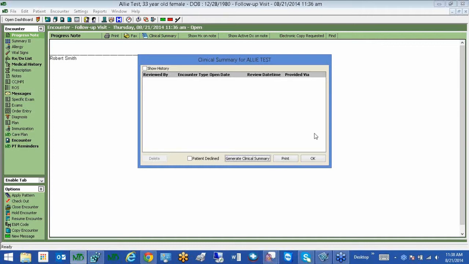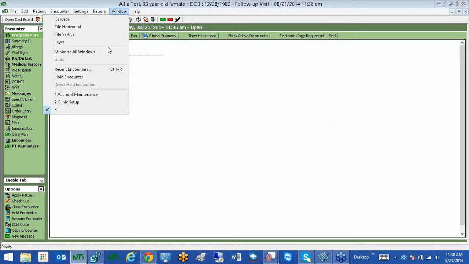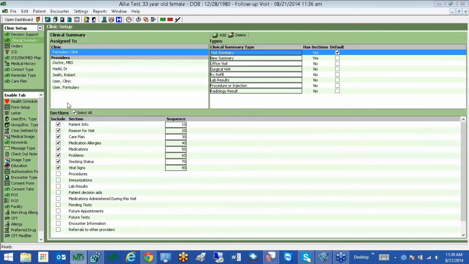Moving on. I'm going to go back to the Clinic Setup window, and we're going to move on to mapping LOINC codes for your lab order results. And these are required for the 2014 clinical quality measures.